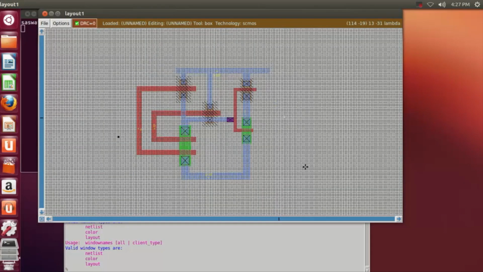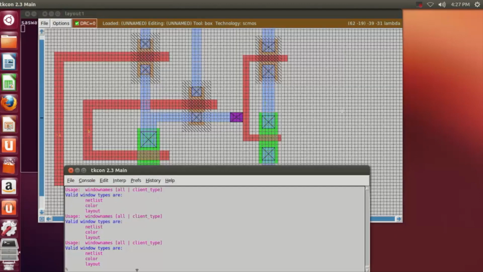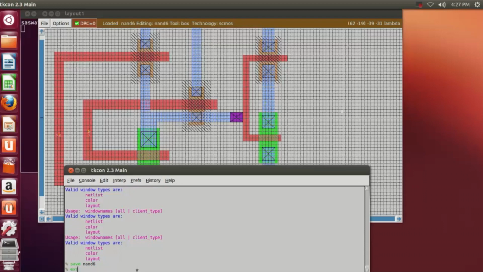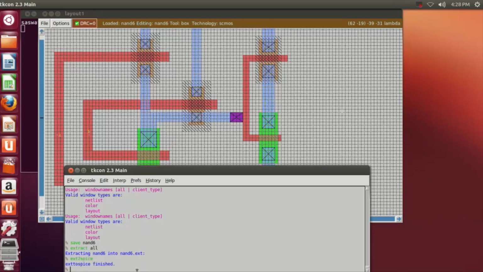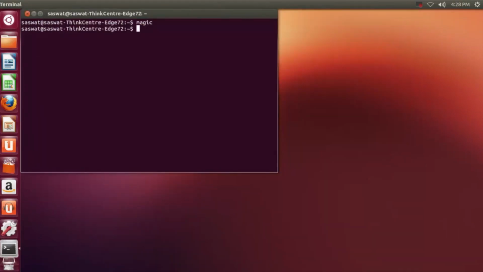from a non-twisted schematic. If we want to save it, save NAND6. Extract all. Extract to spice. Now we have to exit. Type vi NAND6.spice.